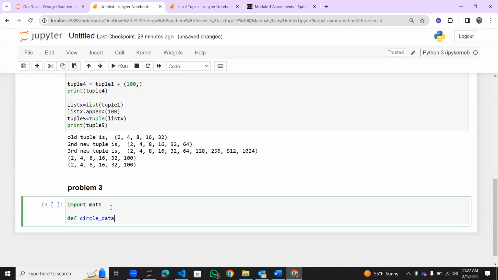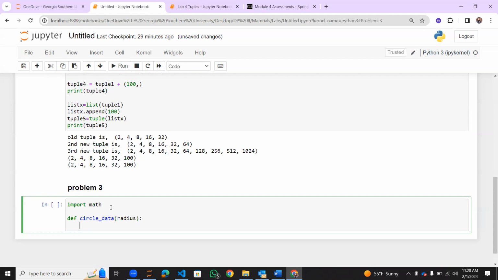Let's say circle data. And what should be the input? The parameter is radius. So how can we calculate area? Pi r squared. Can you complete the code? Math dot, what are the parameters that we can pass? The math package will have a lot of methods and we are going to use this pi method. Then this parameter with the formula. This is the area calculation.